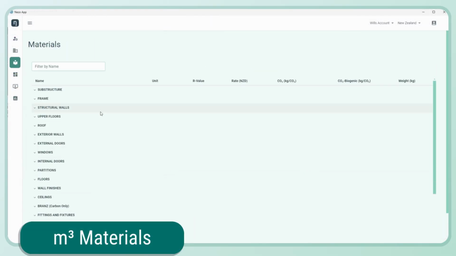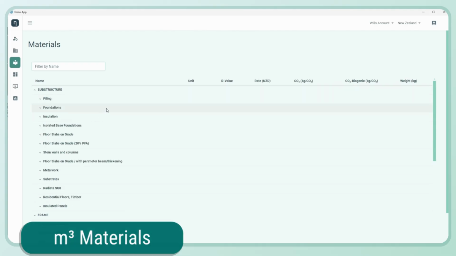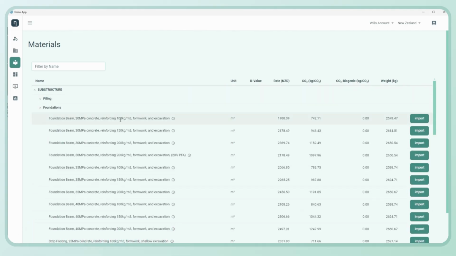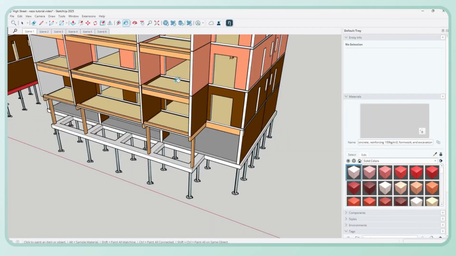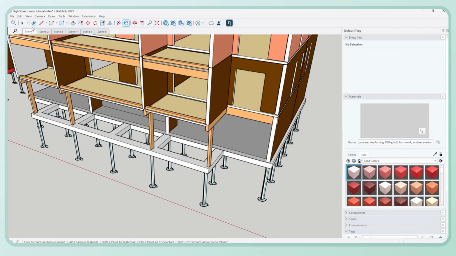Now onto cubic meter materials. First, find a cubic meter material from the list. The unit column will show you the type. Select Import, then apply the cubic meter material to the entire group, as shown here.